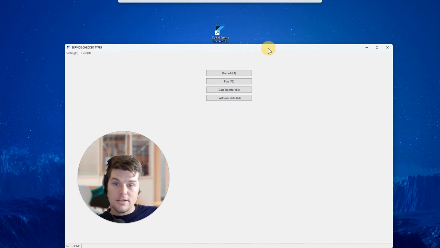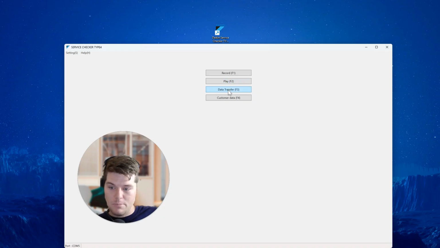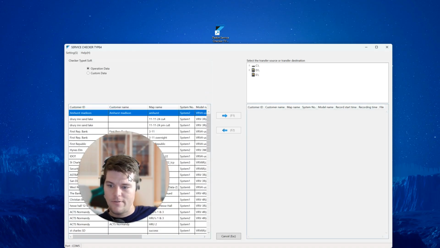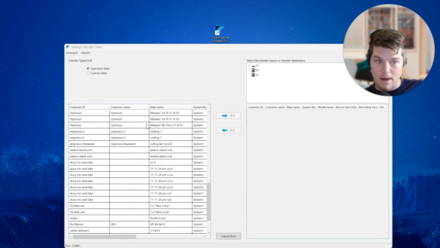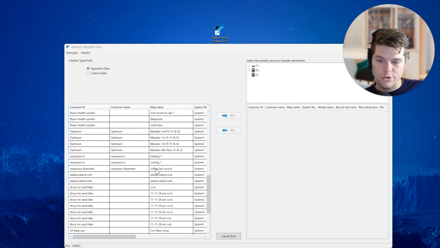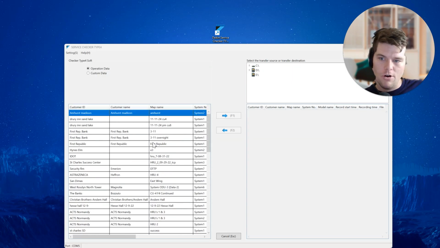Now, this is the program. And in here, I can hit play or I can hit data transfer. If I click data transfer, you're going to get a screen like this. The left-hand side is all the data on my laptop that I have recorded through Service Checker, all the Service Checker recordings that my laptop has recorded as a whole.